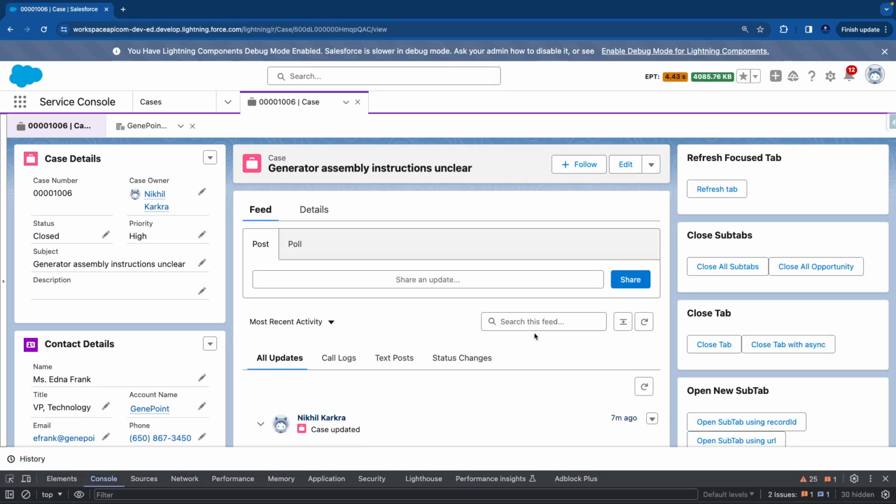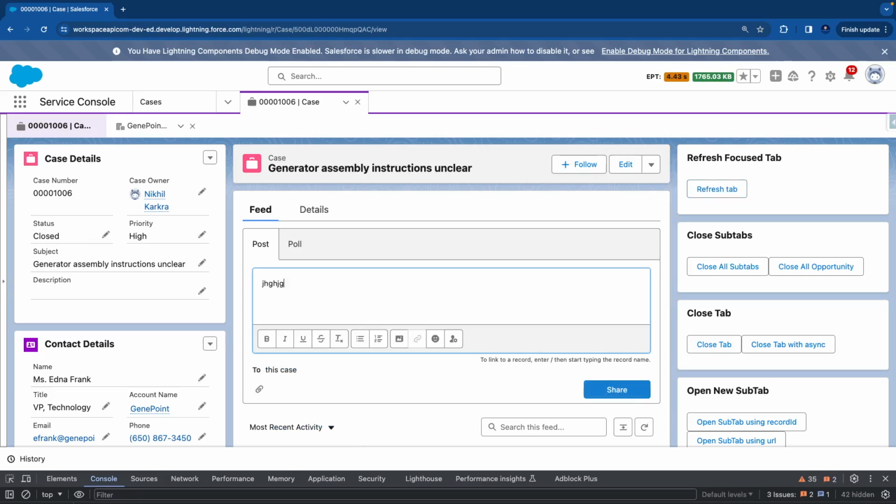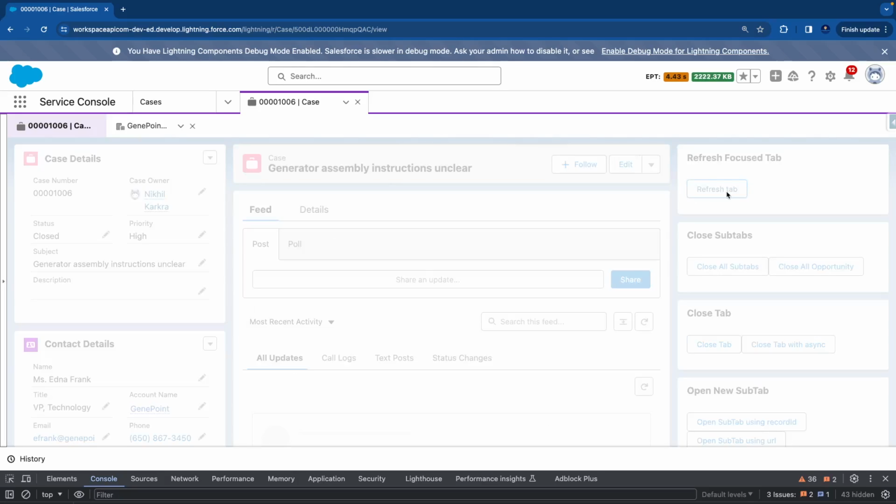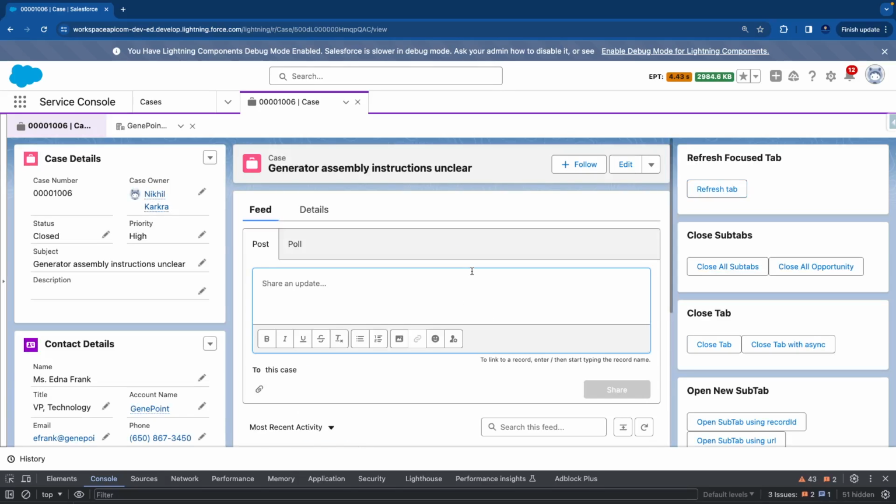And now here, when we do a refresh, you'll see a spinner for a while, which means it's refreshing. You see, it is refreshing. And just to test that, let me add something here in the post. And let's try to refresh the tab. Let's see whether the text will go away or not. You see the text is gone. So the tab is refreshing, and that's how we do the tab refresh.